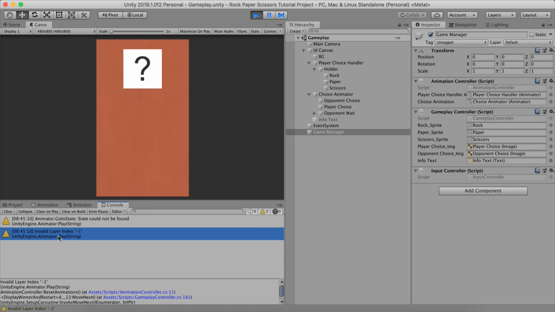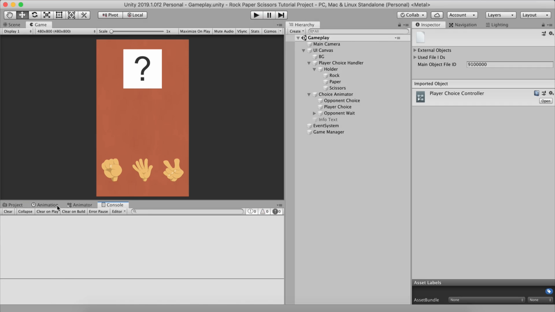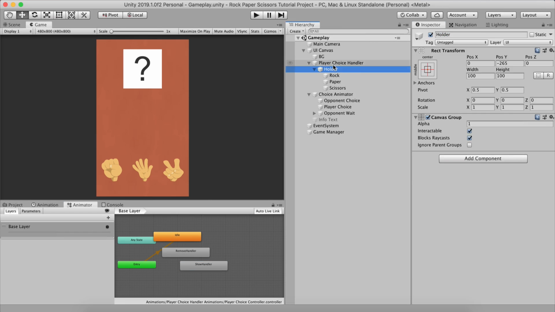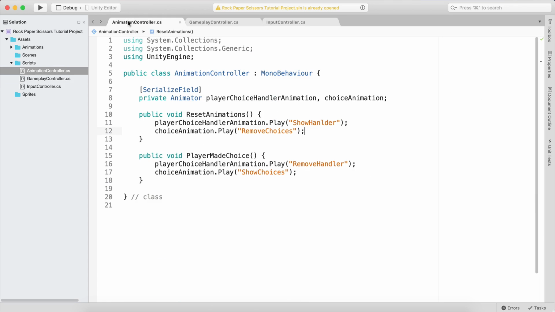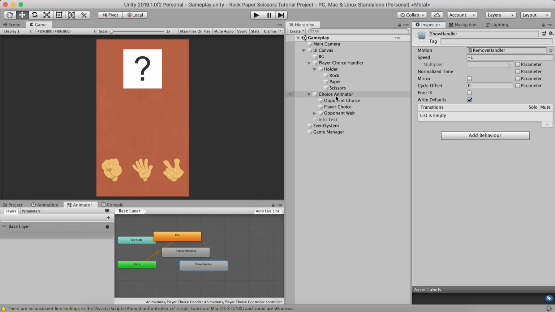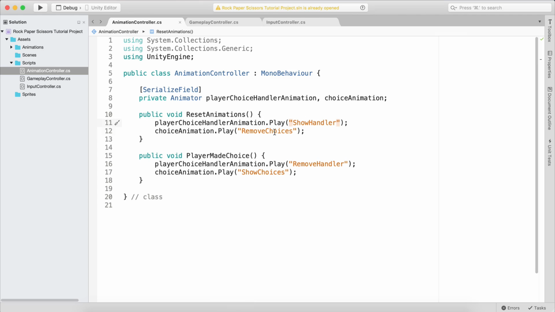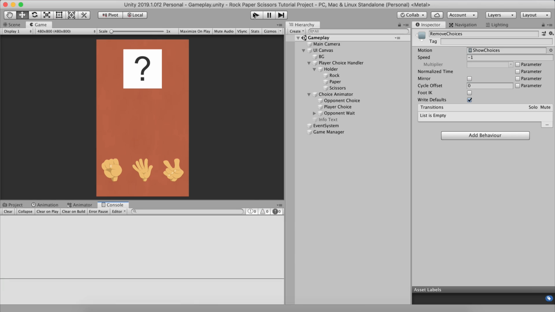So let me just see what is wrong here. Let me just go back quickly. So show handler. This is for our player choice handler. We need to call show handler. So let me quickly go here in animation. So we need to call, yeah, it's this right here. So show handler. I misspelled here, okay? So you need to make sure that everything is spelled correctly. And for the choice animator, remove choices. It needs to be spelled correctly here as well. And voila. We are good to go, hopefully now without any warnings or errors.